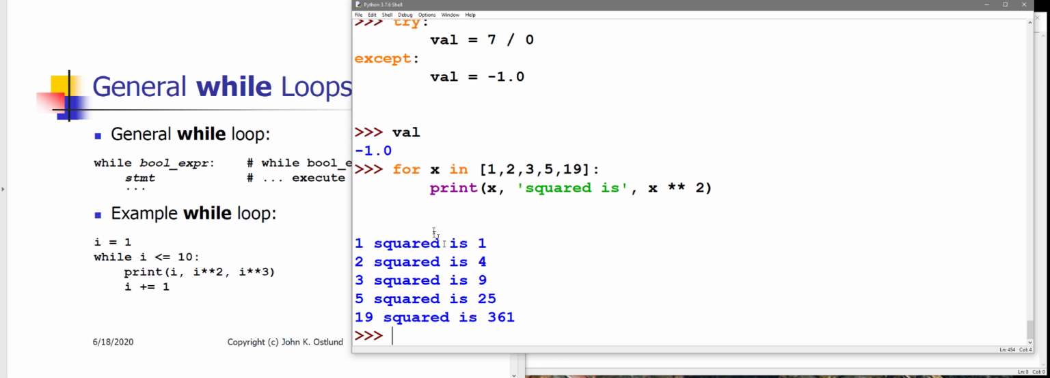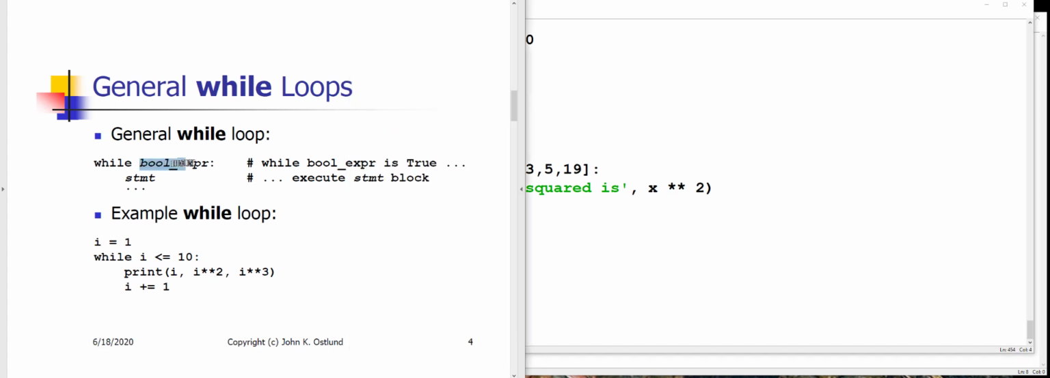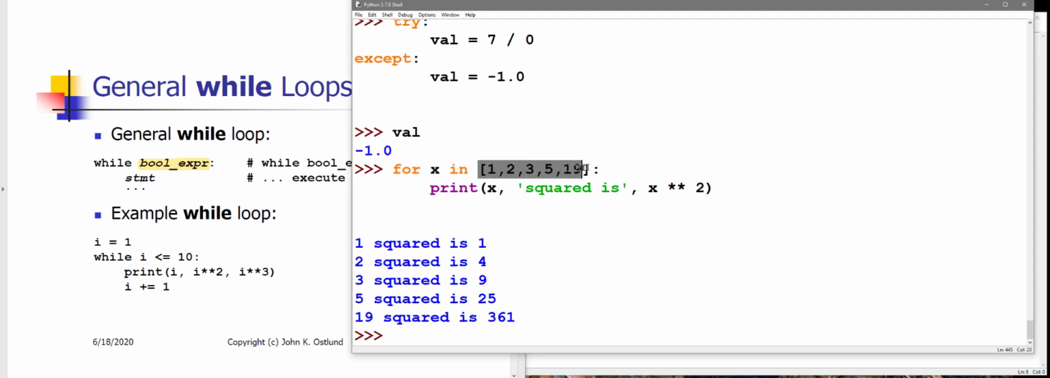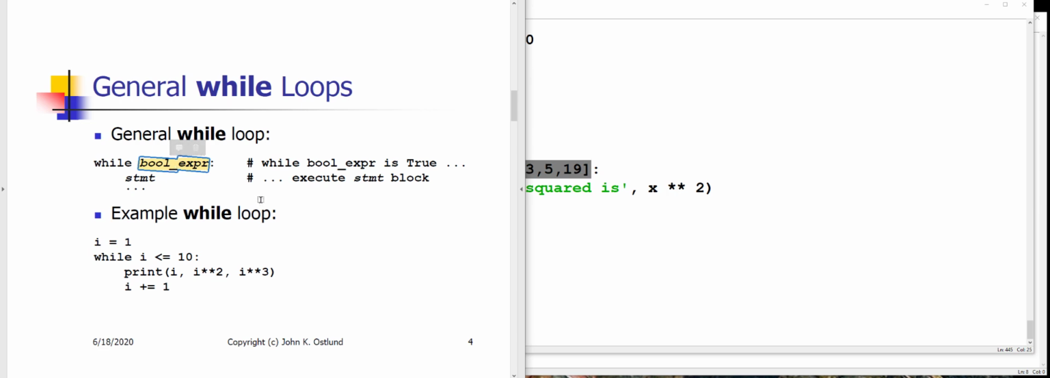Now, the while loop is similar in the sense that it's a loop, but it's different in how the number of times you go through the loop is controlled. Instead of having an iterable to control the number of times that we go through the loop as we would in a for loop, in the while loop, we have a Boolean expression that controls whether we perform the statements within the while loop. If the value of that Boolean expression is true, then we will perform all of the statements indented within the body of this while loop.